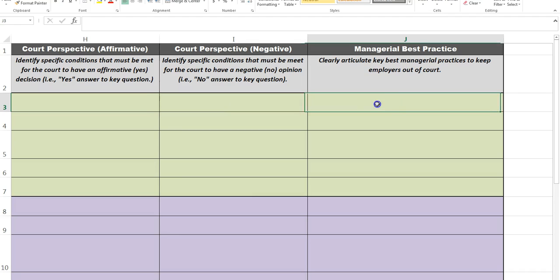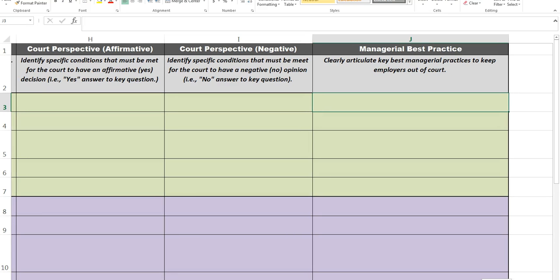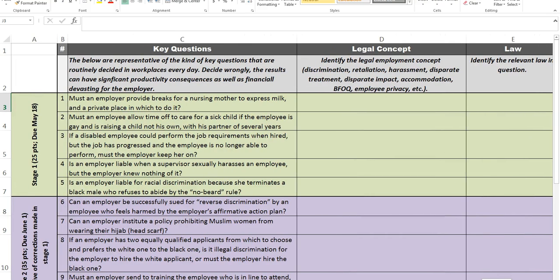And then, having done that, you will articulate key best managerial practices to keep employers out of court. Now, your book does a pretty good job of listing management tips. So consult the end of the chapters in that area, I think it's blue, where it has management tips to get a sense of what that is. Now, again, these are peer reviewed. You will get some time in class to discuss these, but you will not have enough time in class to do all of them, all right? And so you'll definitely want to use the time with your peers to talk this out.